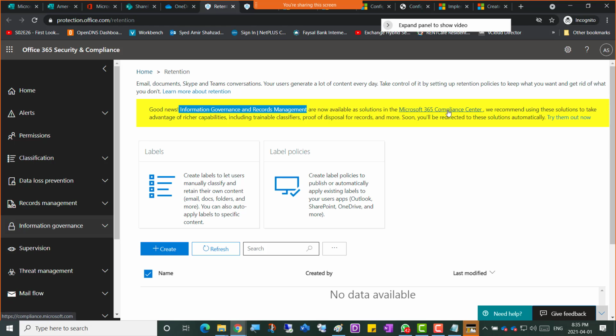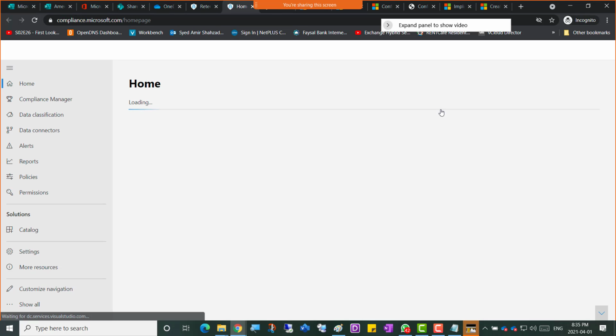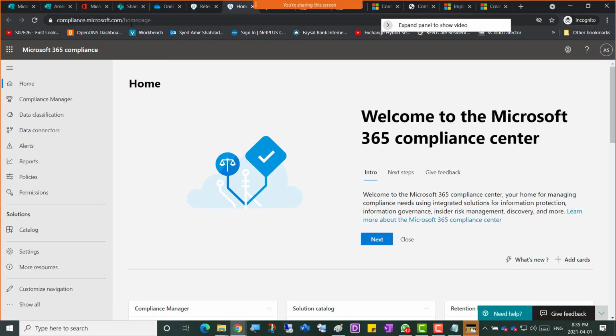So if you're on this page, then you can go to the Microsoft 365 Compliance Center here. I'm just going to click that Microsoft 365 Compliance Center in the yellow bar, right? Once you click that, it's going to take us back to the home page, seriously. Instead of taking us to the retention center, it took us to the home page, and there's data classification here.